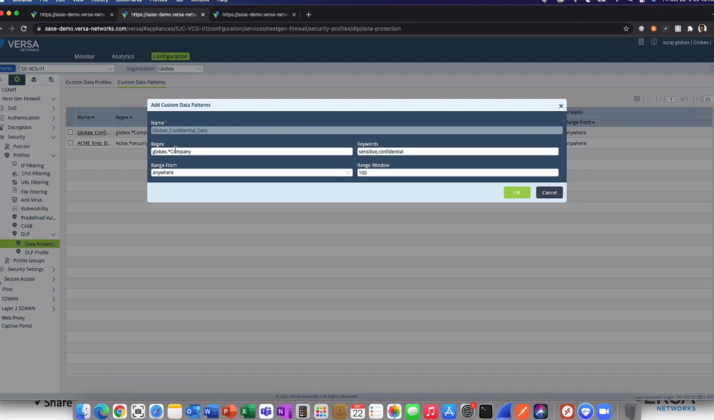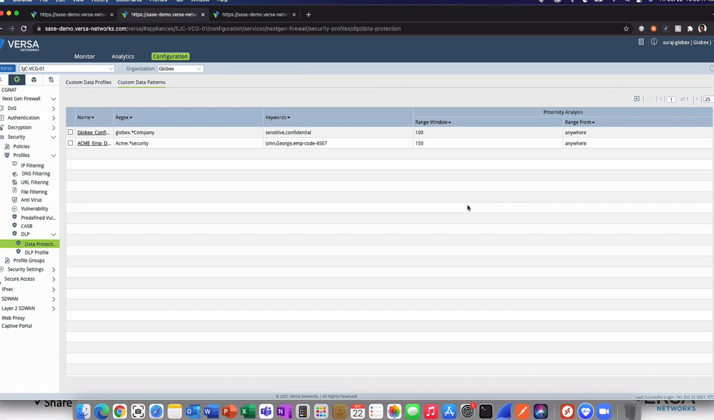For example, this helps us understand the sensitivity labels within Azure or Microsoft Information Protection as well, to figure out what is defined to be sensitive. We'll be able to look for that within the particular document here. In this particular example, I'm saying Globex company, followed by sensitive or confidential, anywhere within a 100 character offset between each other, is to be considered as sensitive. So any document that matches this will be considered sensitive.